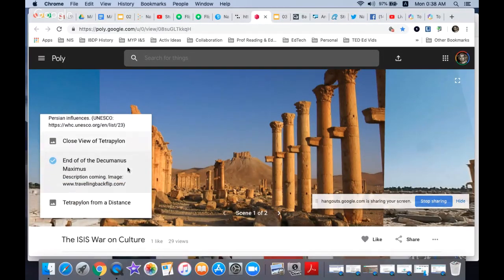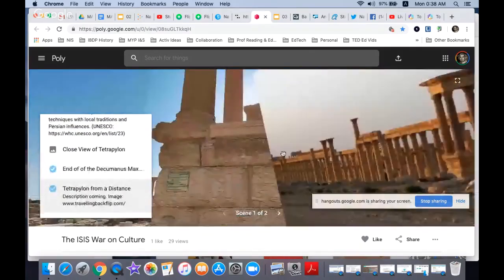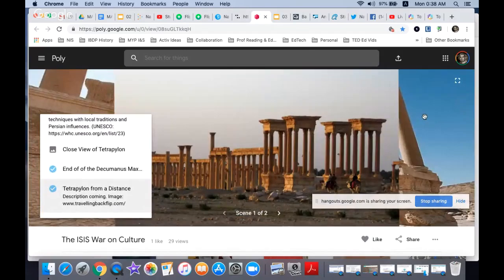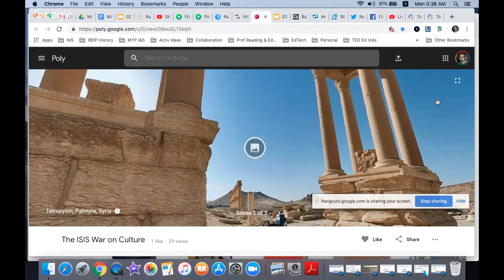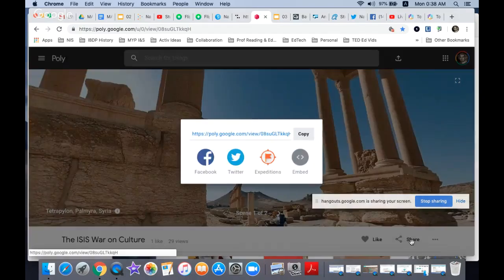So what I'm trying to do is get images of before and after. So you click on here and it takes you to something else. And then, of course, you click out. Now, if you want, you can do the screen view. And if you want to share it, the cool thing is now you can share it on Expeditions. So you can use this with Google Cardboard now.